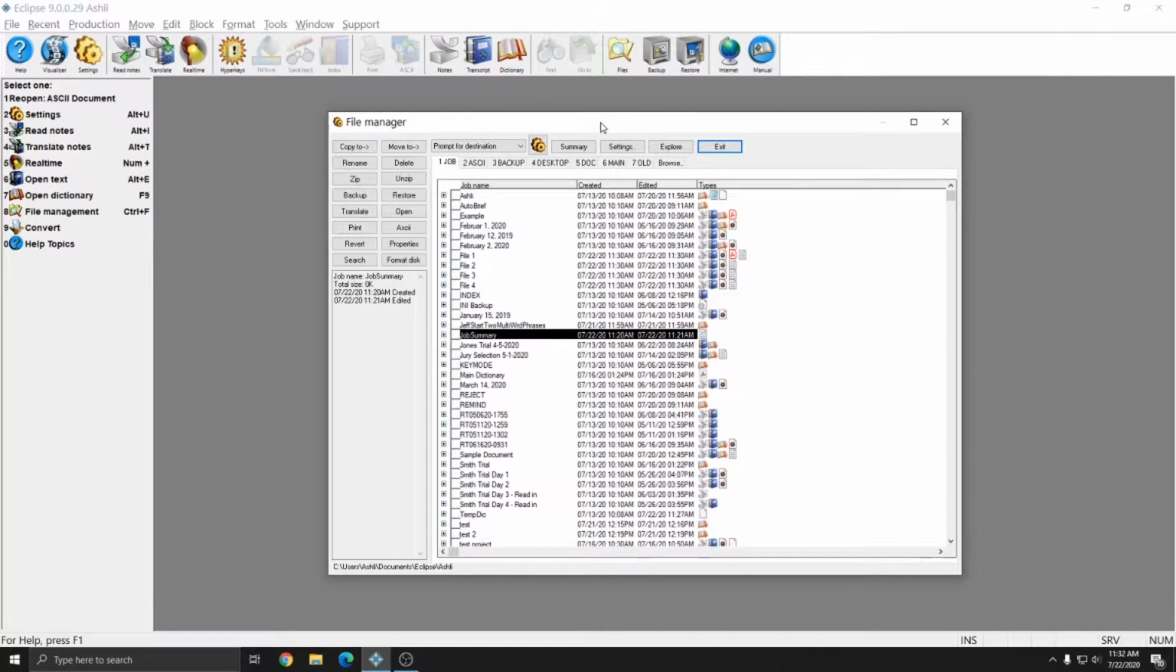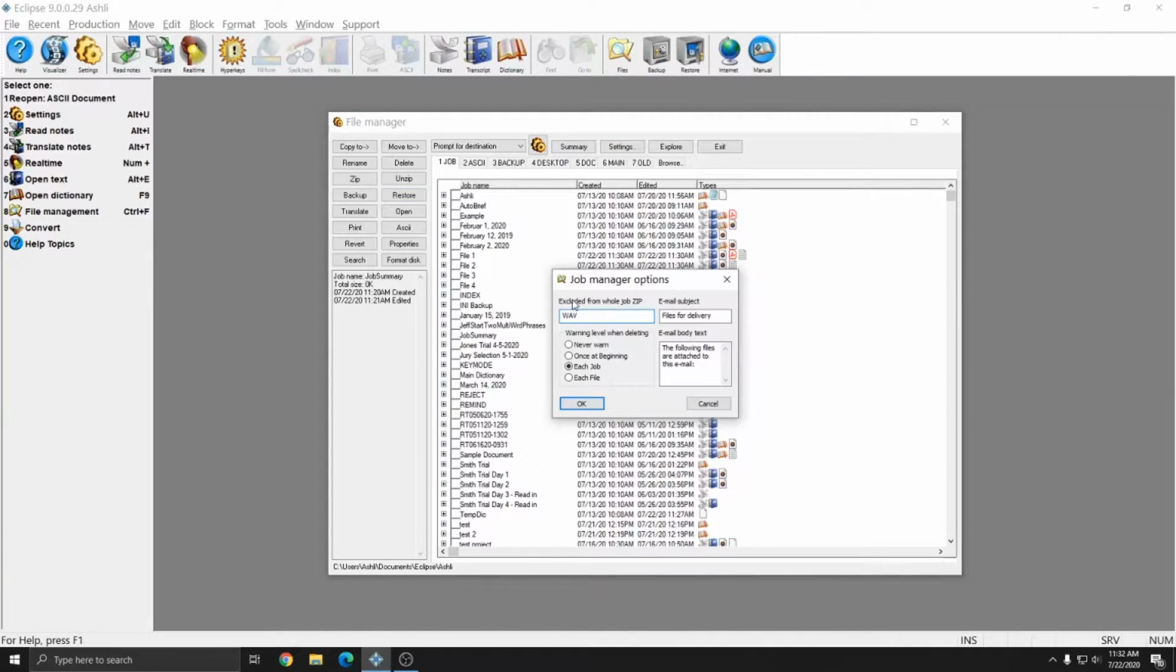Once you're in the File Manager, there are a few settings that are important to know about when you're going to use the backup and restore function. Because the backup and restore function also automatically zip and then unzip your files, it's important to go to Settings and check to see if there's anything listed in the Excluded from Whole Job Zip category. Right now, I have WAV listed, which means that my WAV files would not be included in whole job zips, and therefore also won't be included when I back up the job.